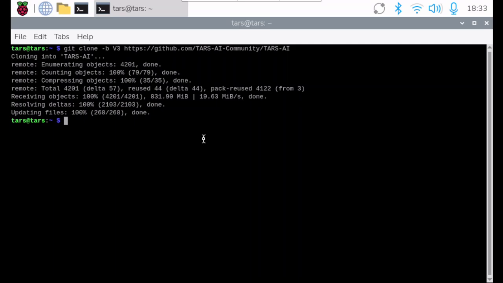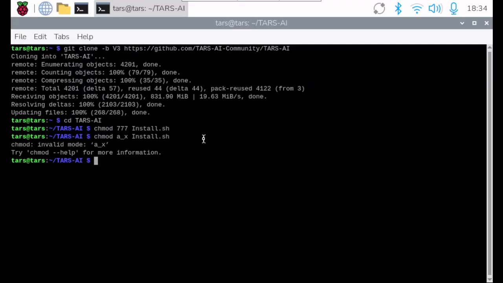So once this is done, we navigate to the actual folder where all of the files are hosted. And from there, we're going to change the permission for the installation file. And we're also going to make it executable. Now we run that file.